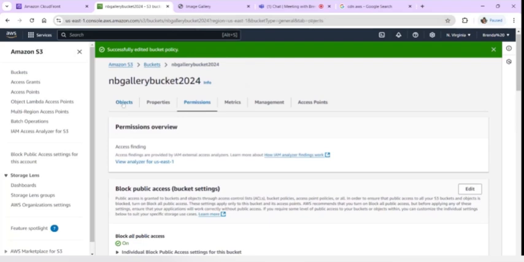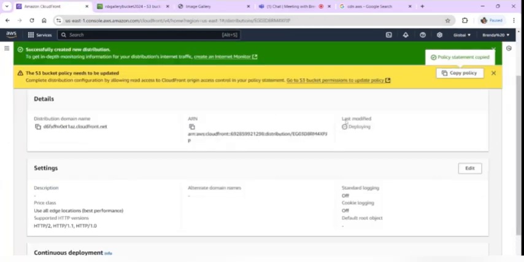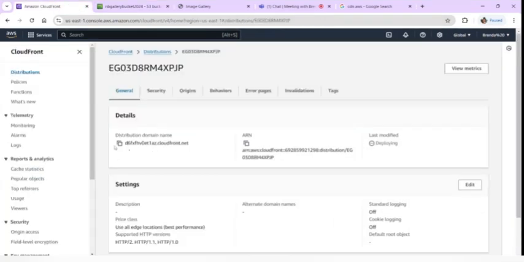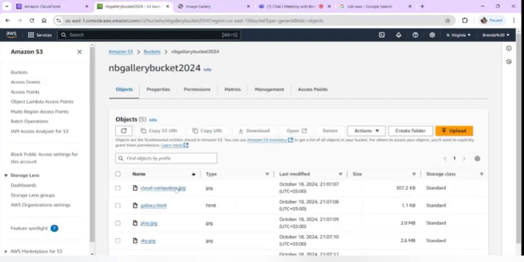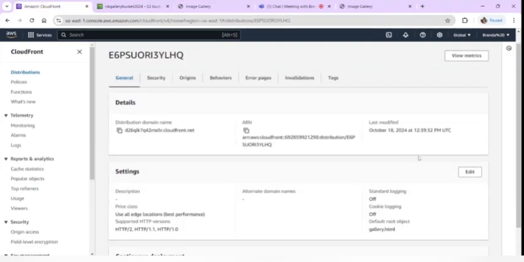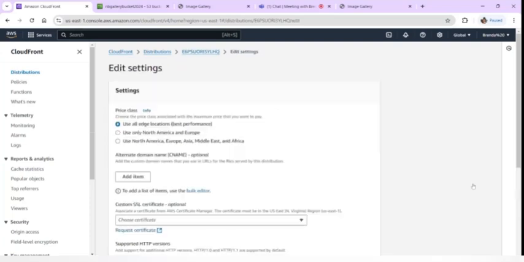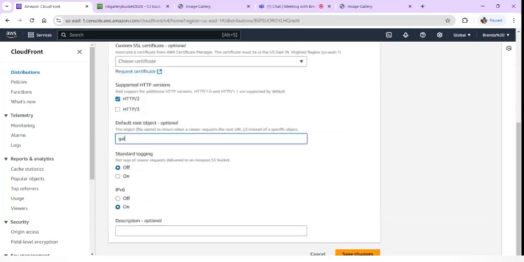It's still deploying. So this is a public domain name that you can share for people to access your resources instead of sharing the resource URL directly. So that's the domain that's given. For each resource, you have to append it on the domain. If you don't want to do that, you can add the index page, e.g. gallery.html, and save.